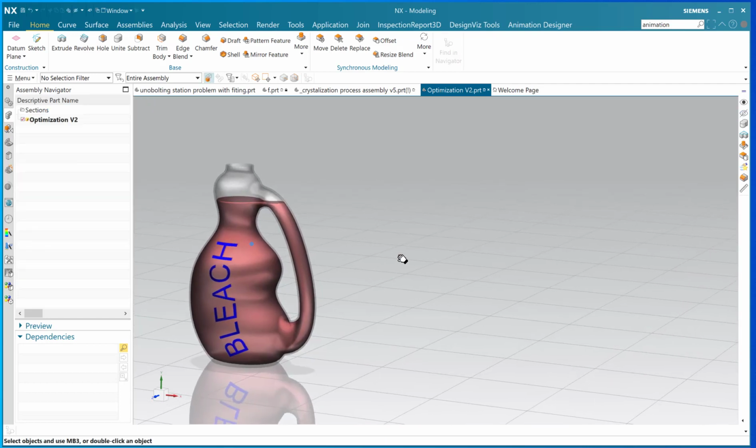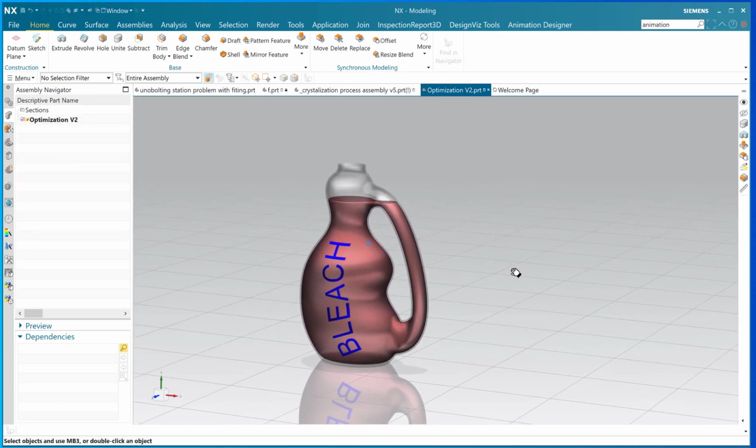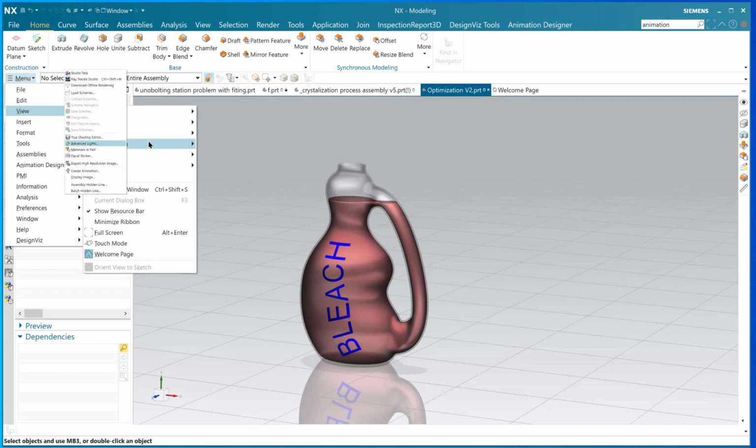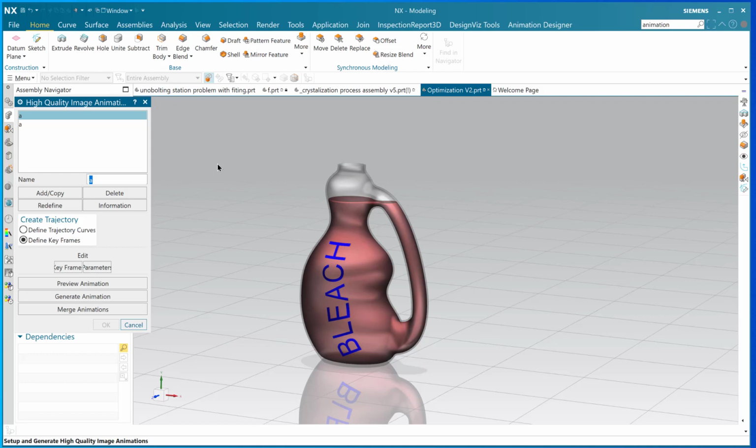Now, once I have a model where I can control this geometry, I then go into this kind of animation that very few people seem to know about, but it's incredibly powerful. So I go to Menu, View, Visualization, and Create Animation, just like that.